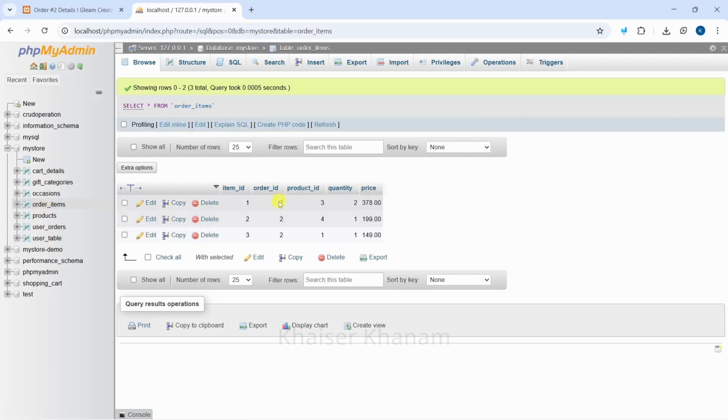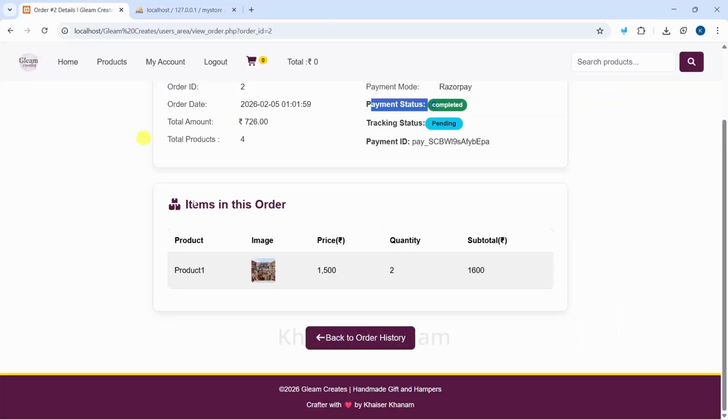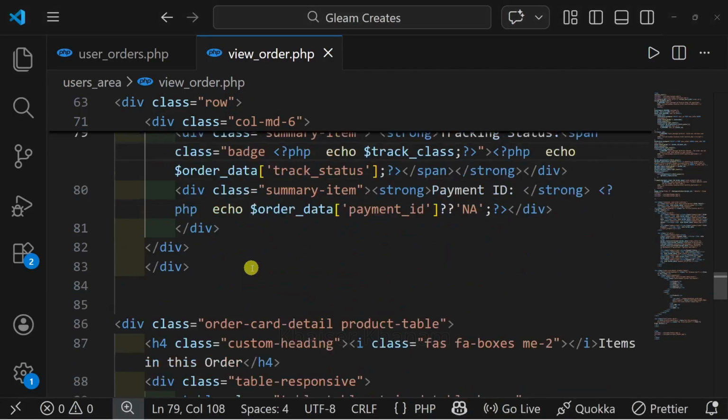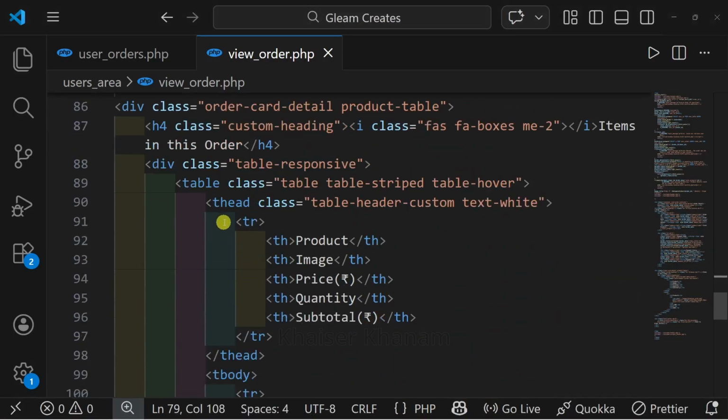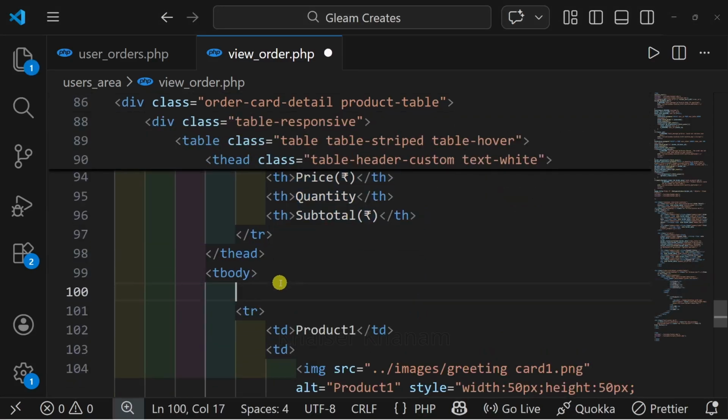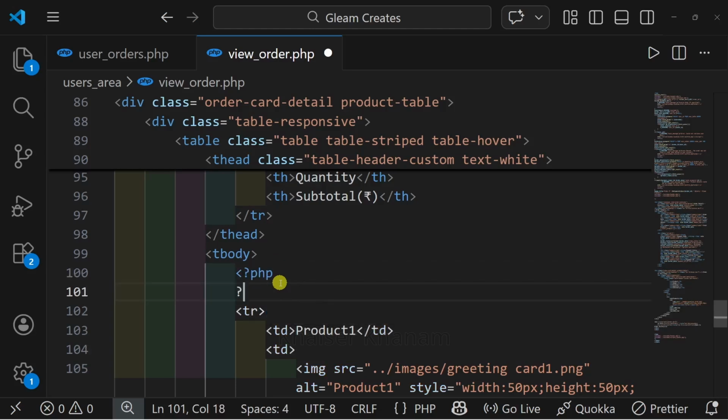Let me come to order items. For this order ID, we are having 3 products. So all the 3 products we have to display inside the table. So what we will do? Scroll down. Here we are having table head. Below this, we are having table body. Below this table body, I will open PHP, and then here I'm just going to close PHP.